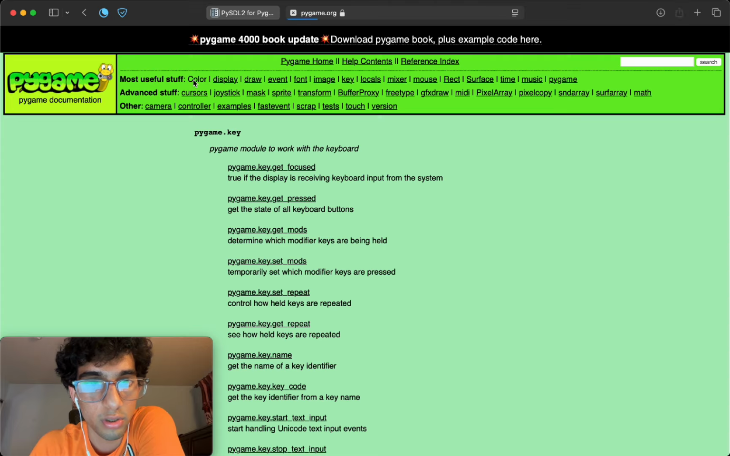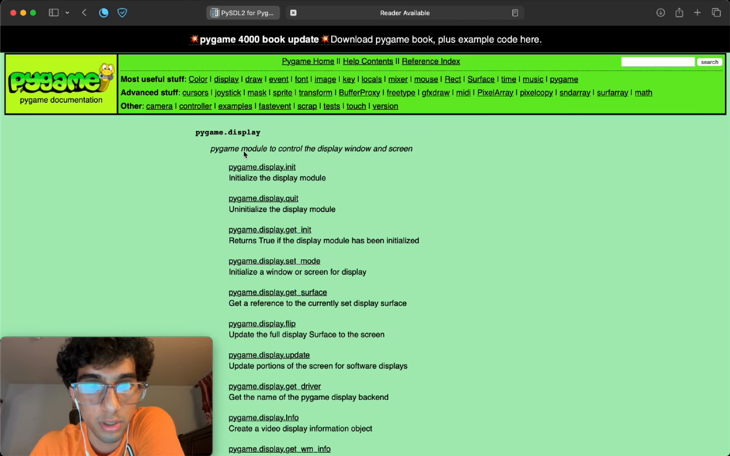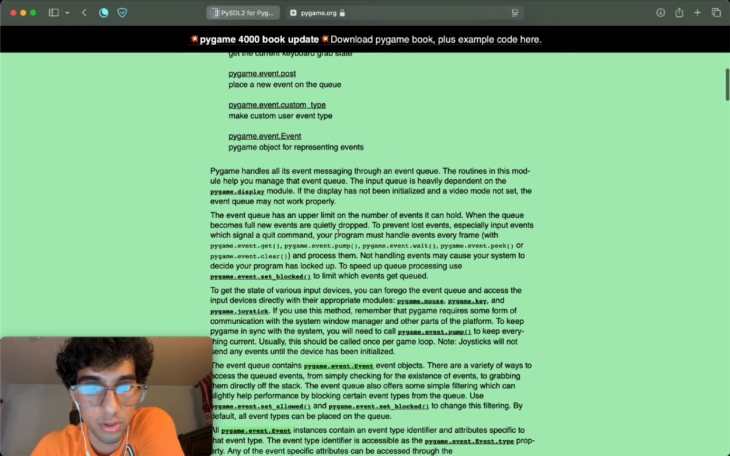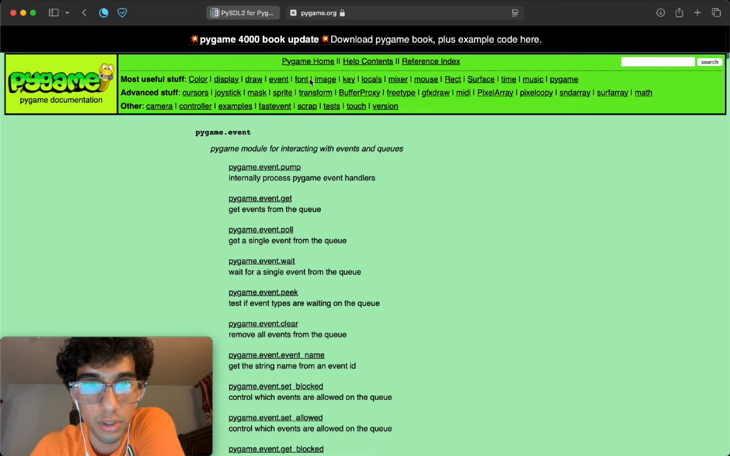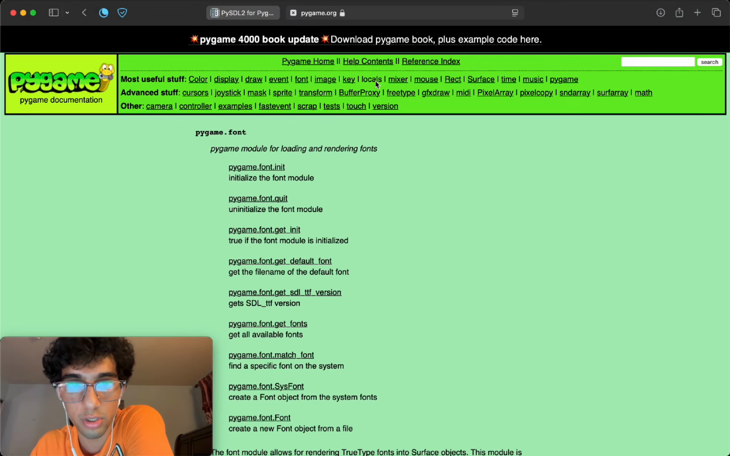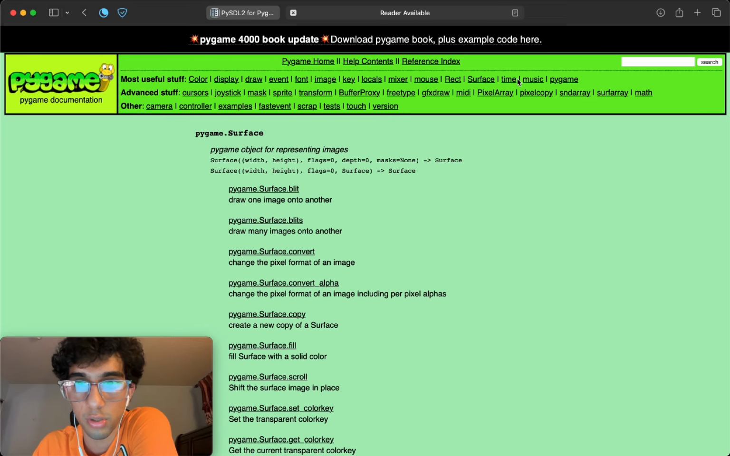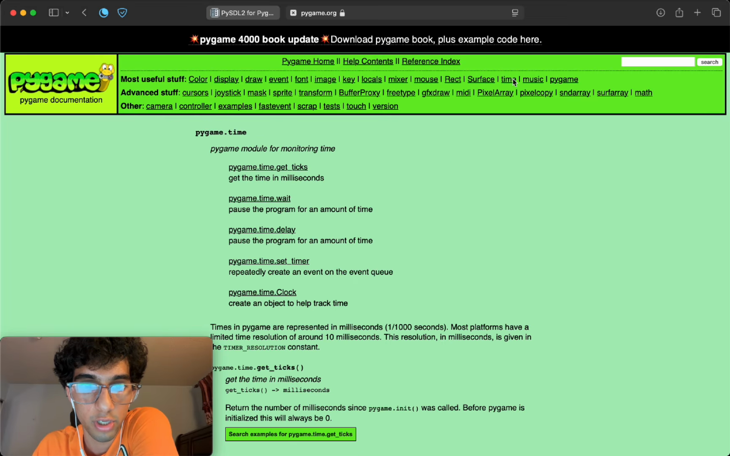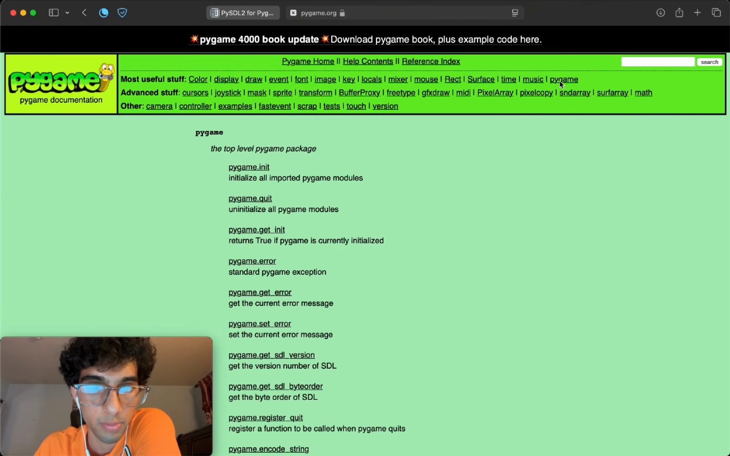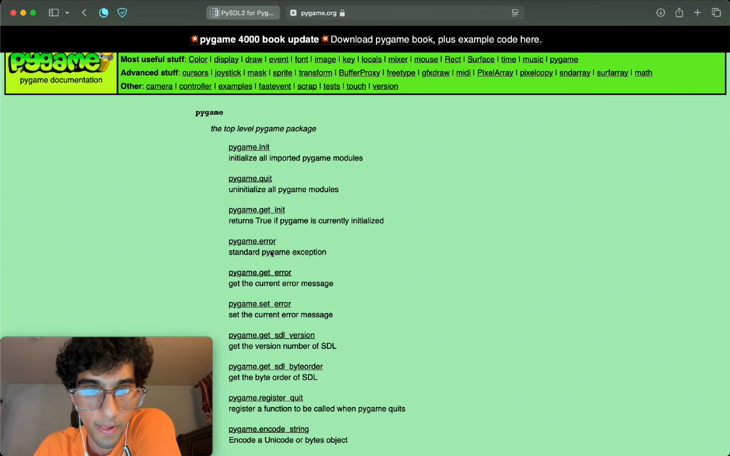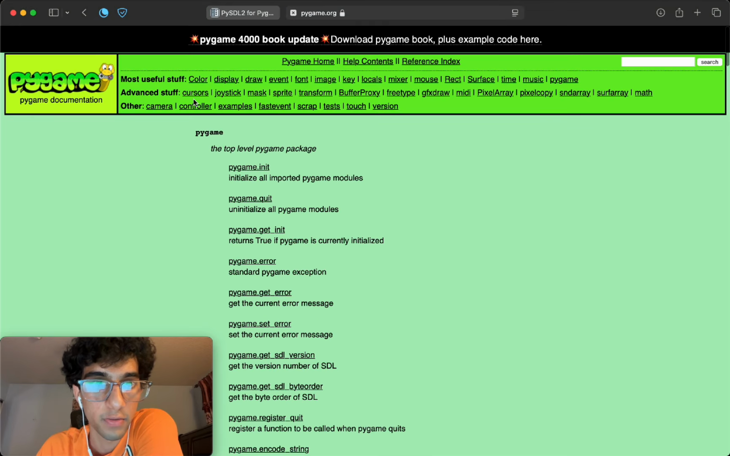Key. Color. Display. Screen. Draw. Drawing shapes. Event. Events and queues. Okay. Font. Image. Key. Locals. Constants. Rect. Storing rectangular coordinates. Surface. Representing images. Time. Pygame module for monitoring the time. Top level Pygame package. And stuff. Cursors, joystick, mask, image masks.